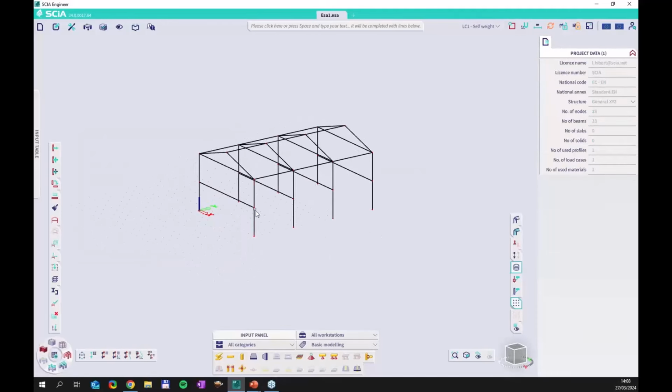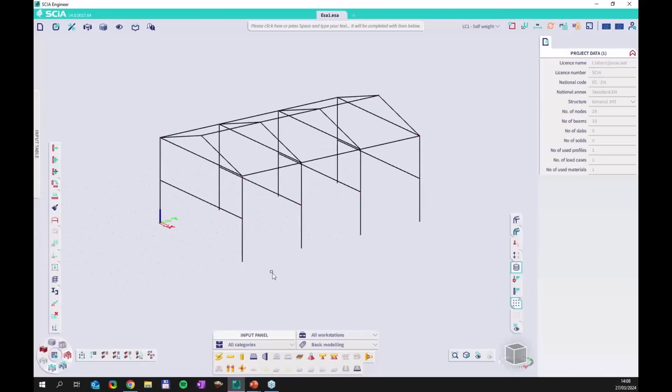And now you can see why I deselected the nodes first, because the beams in the roof I needed to be connected, but I don't need them below that.